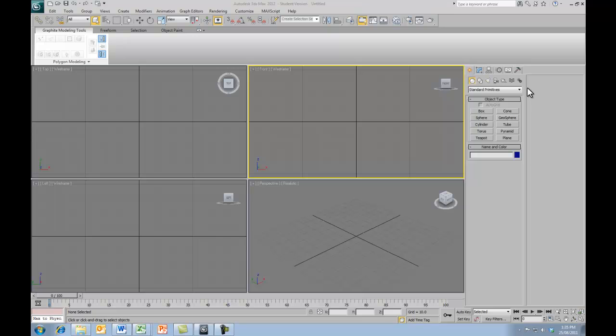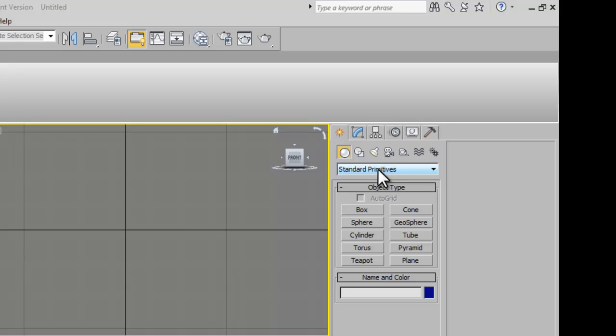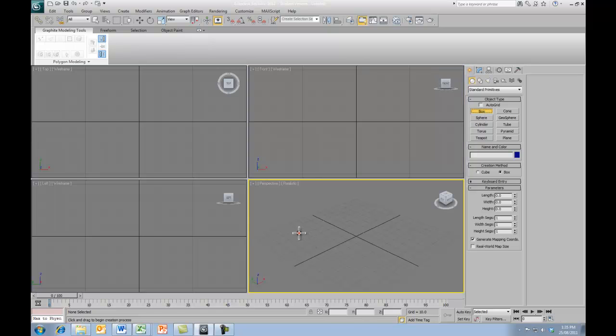How can we build things? Well, we're going to start by using standard primitives. Those standard primitives that we have available are here, and we'll start with a box. I'm just going to draw on the perspective view, hold down the mouse, draw a square, let go of the mouse and pull upwards to complete the height.